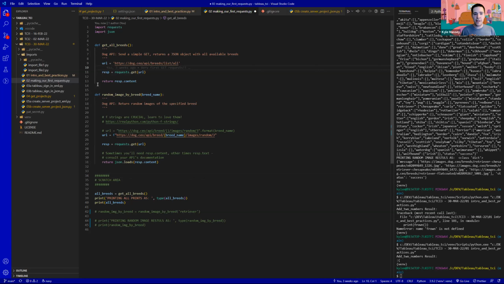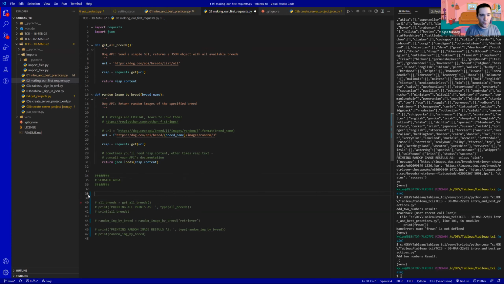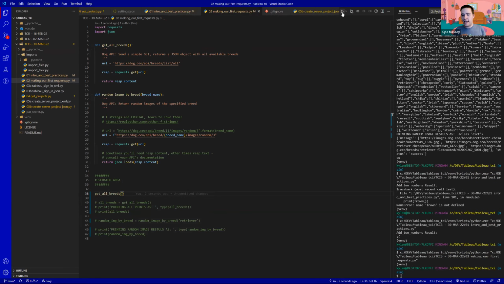Before I run this, you can see one difference here is I am returning something rather than printing something. Let me give you an example. Unlike Zach's before, if I just call get all breeds like this, it doesn't take any arguments, so I can just call it with an open and close parenthesis, and you will see that it doesn't show anything.